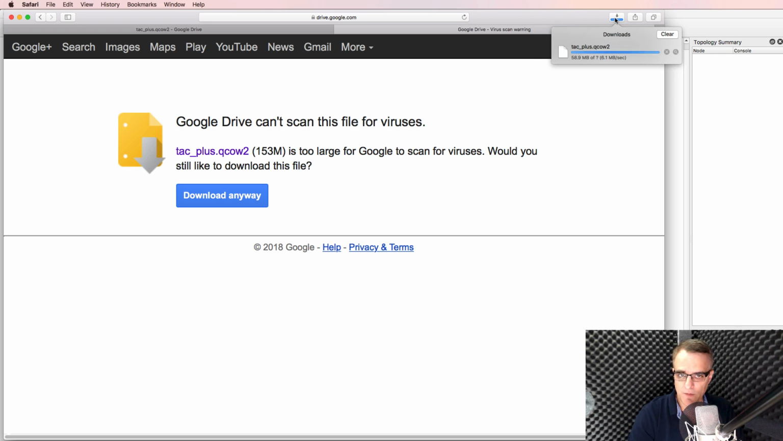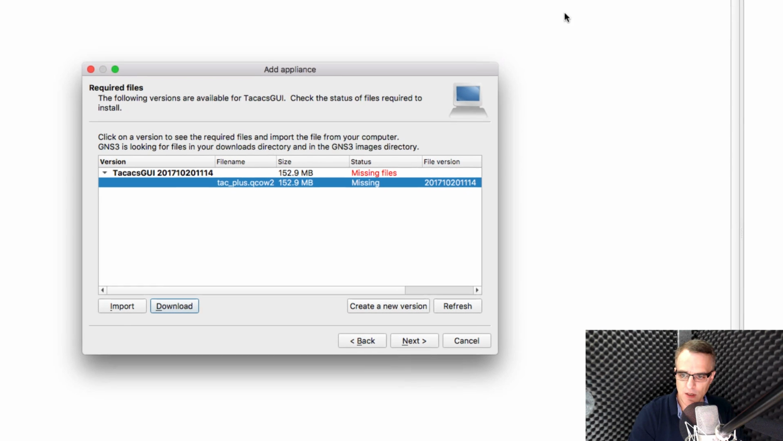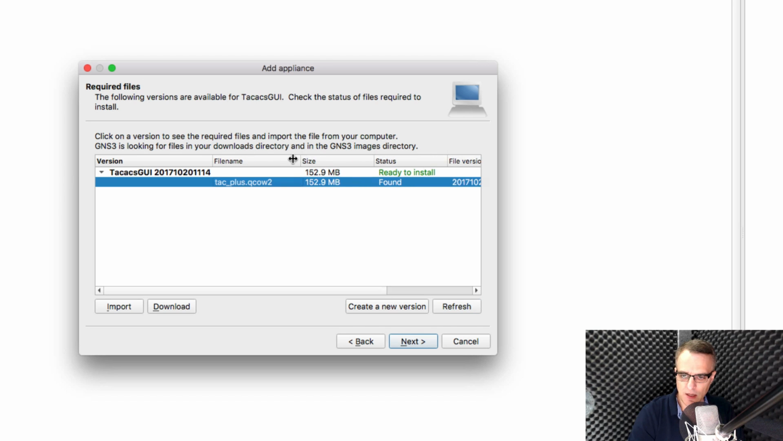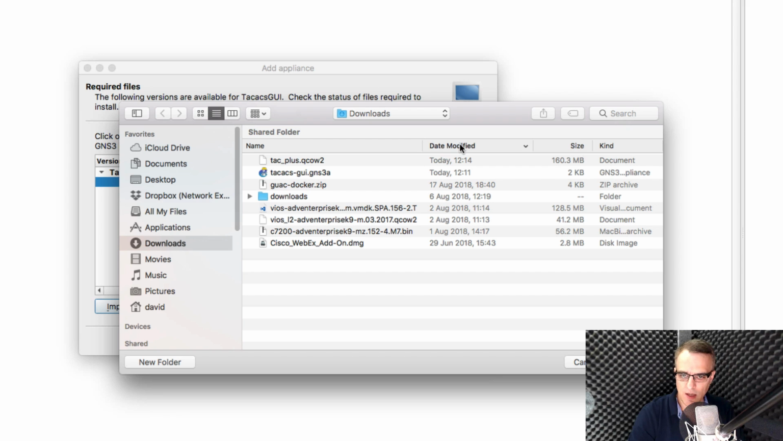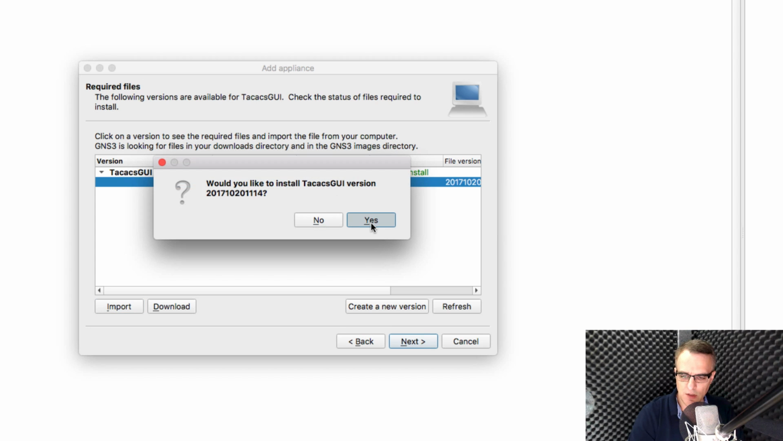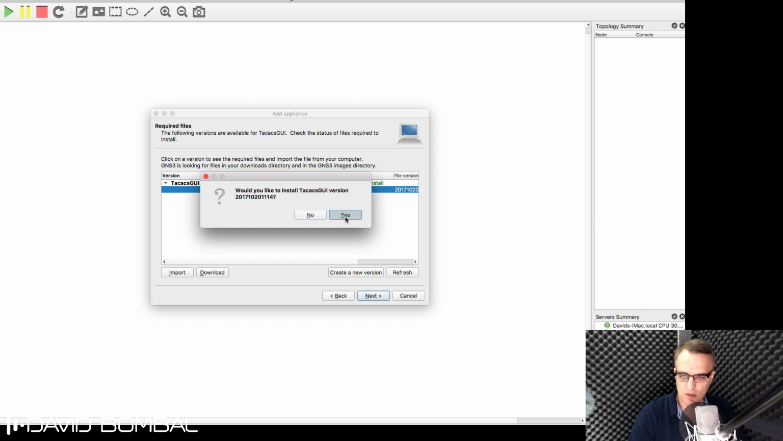So you need to wait for that file to download, and once it's downloaded, you'll be able to import it into GNS3. File is about 153 meg in size, so you simply need to wait for the file to download. Once it's downloaded, you can click Refresh in GNS3, and hopefully it'll find the file. If it doesn't, you can click Import and browse to where the file is downloaded and click Open to import it. I'm not going to do that. I'm simply going to click Next to install the TACACS GUI TACACS server.